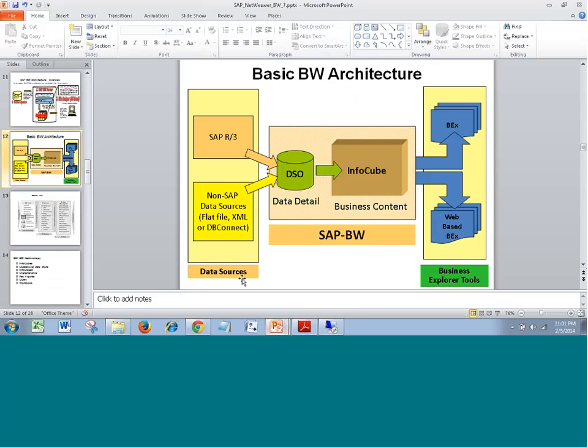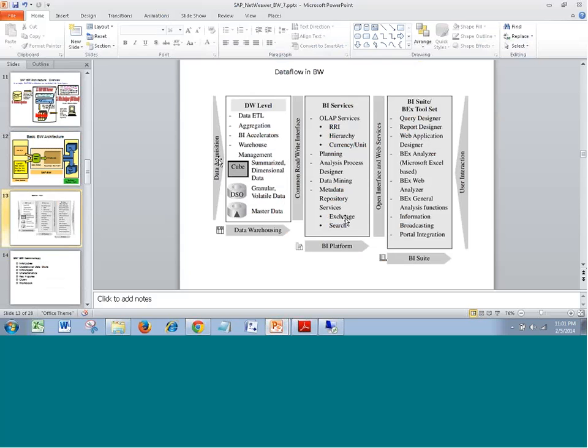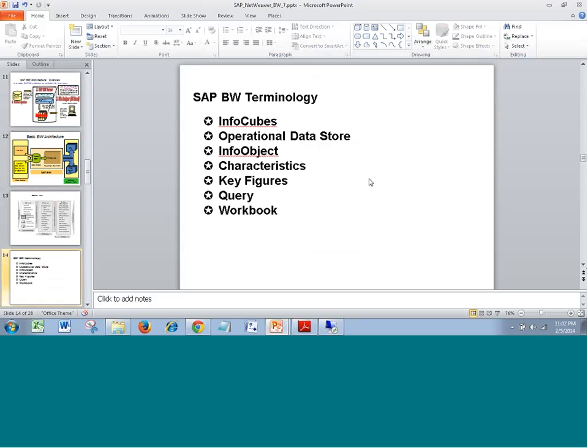Right? So that is the SAP BW architecture. So source systems, DSO, InfoCube, reporting. Okay. So ETL, this gives you the same thing again: ETL, the BW server, and then the reporting tools.